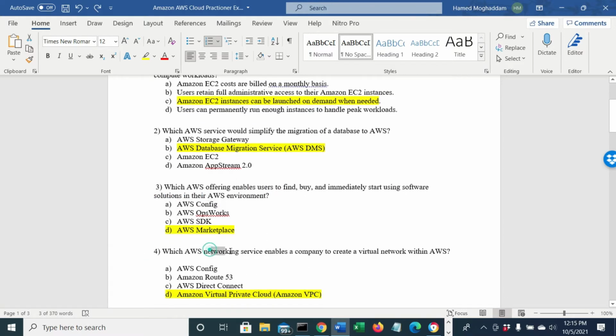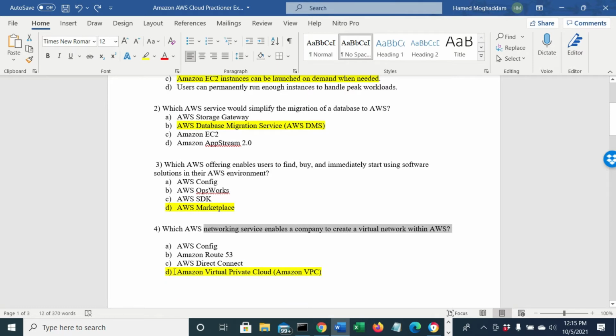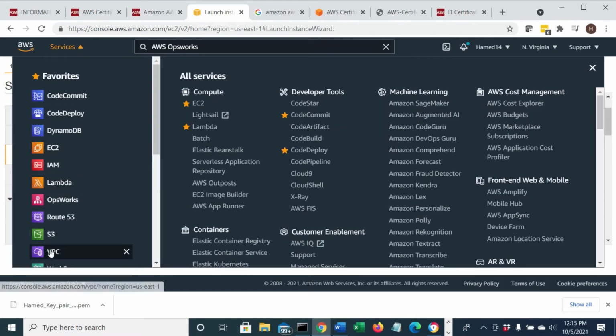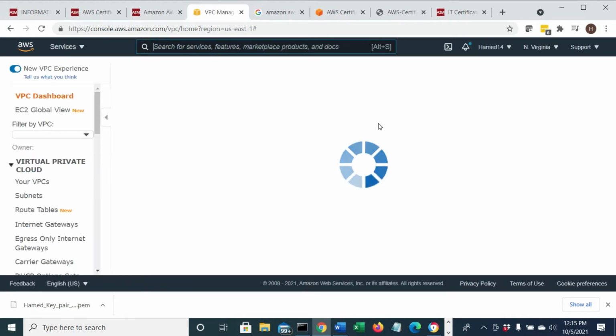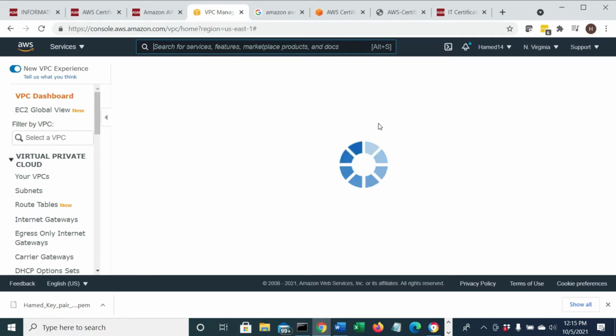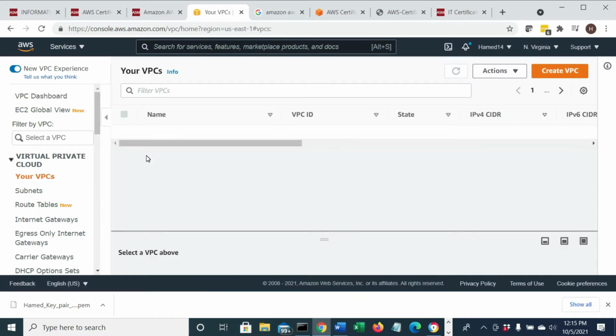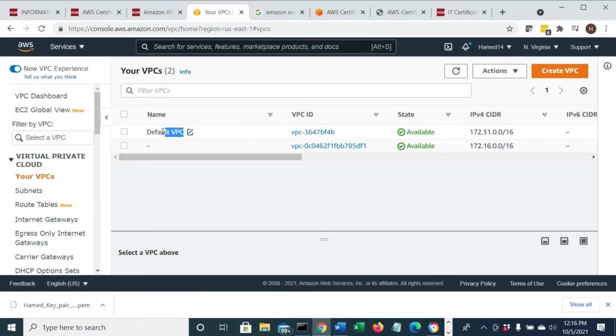Which AWS networking service enables a company to create a virtual network within AWS? Okay, you should know by now, it's called Amazon VPC. Let me show you that. Amazon VPC means virtual private cloud. When you create an account, if I go to the search and type in VPC, you will get a default VPC. That comes with the system. Virtual private cloud right here. See that? VPC right here. This is the default VPC. But what I can do is create my own VPC.